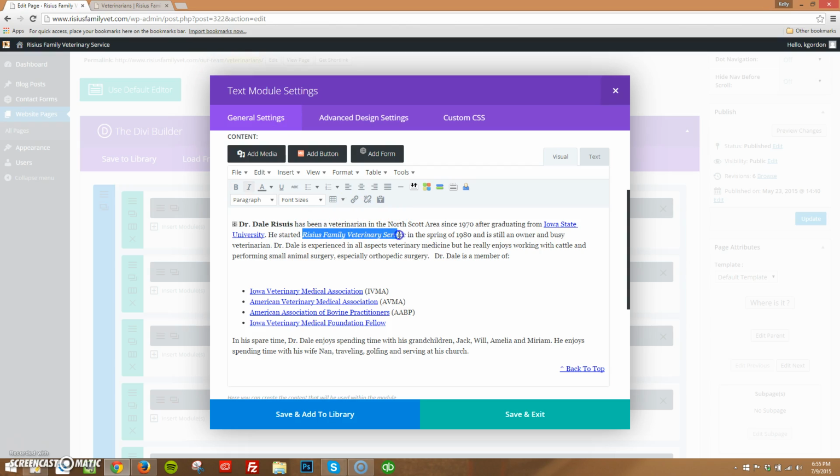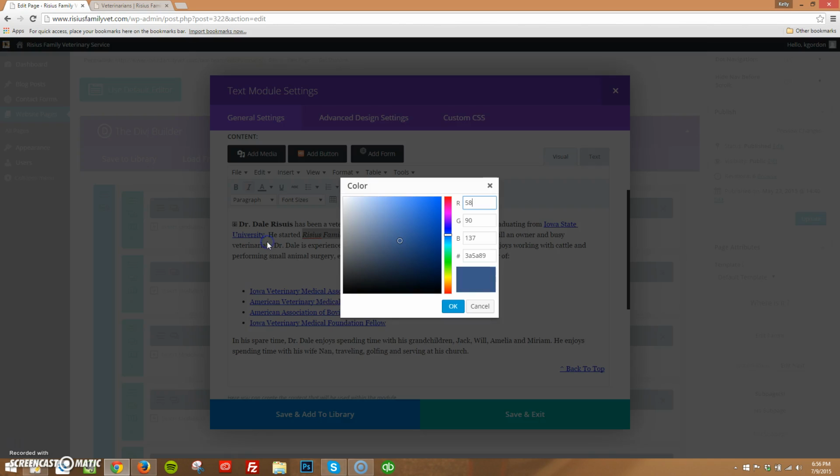Everywhere that Risius Family Veterinary Service is in the website in text, it is italicized and it's blue. I will get you what blue that is, but what you would do is you would highlight it, click the italic, drop this down, custom, oh there's the blue, 3A5A89. That is a hexadecimal code.